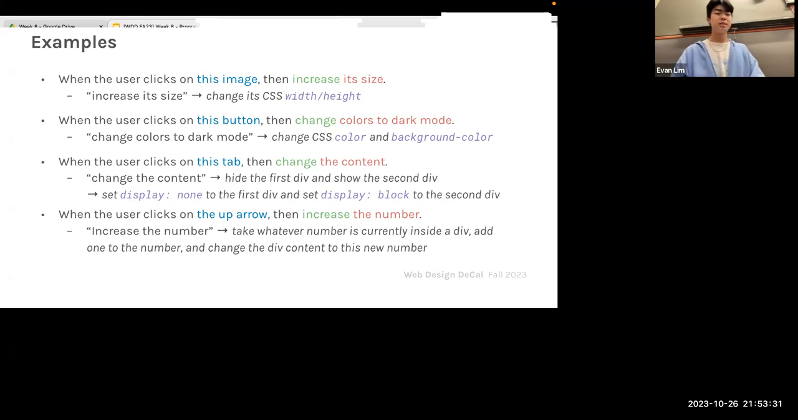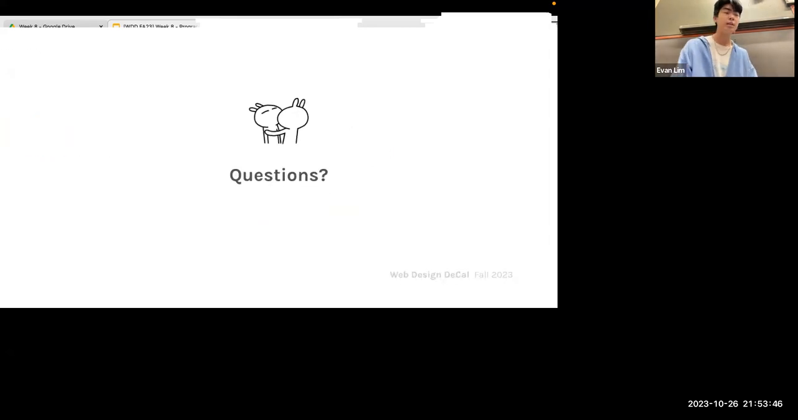And so these 4 examples, we don't expect you to come up with on your own because you guys haven't seen what JavaScript can do, but they're just a starting point to get you thinking, okay, how can we translate this behavior into tangible code? So any questions on anything we've seen so far?